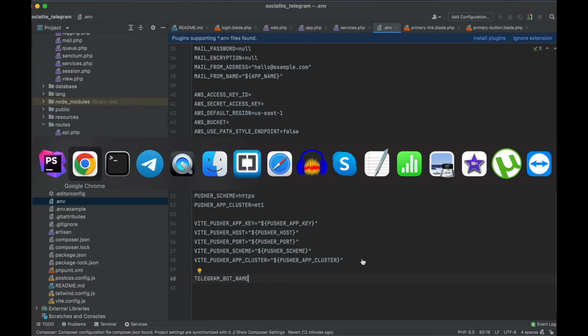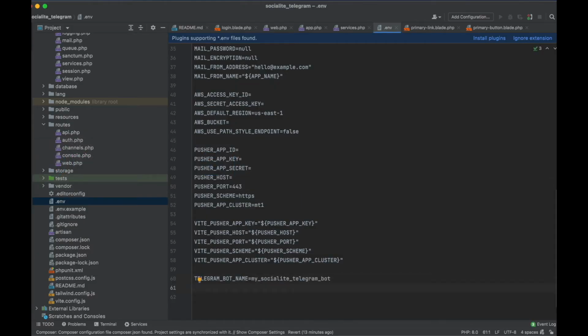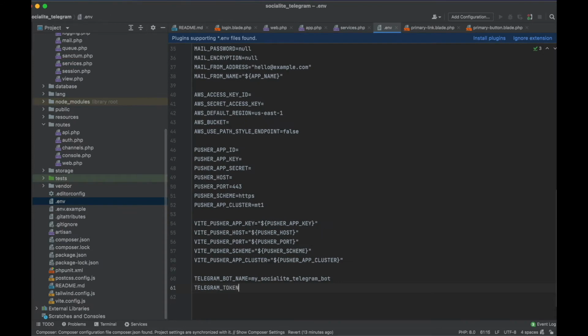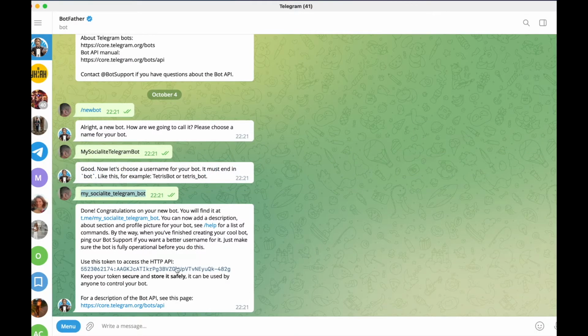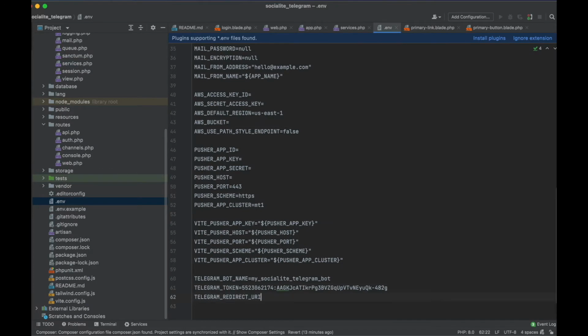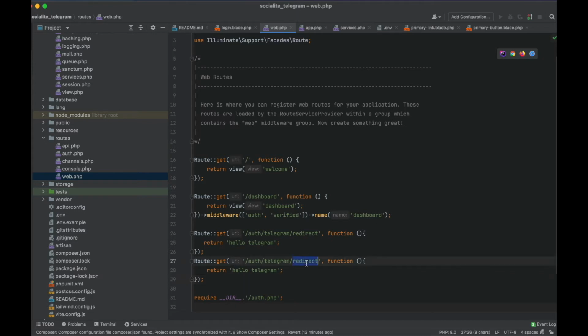So here I will specify the name of my bot. Also my token. And my callback URI. Now I will create the route for my callback. Callback here. And let me just stub it out as well.